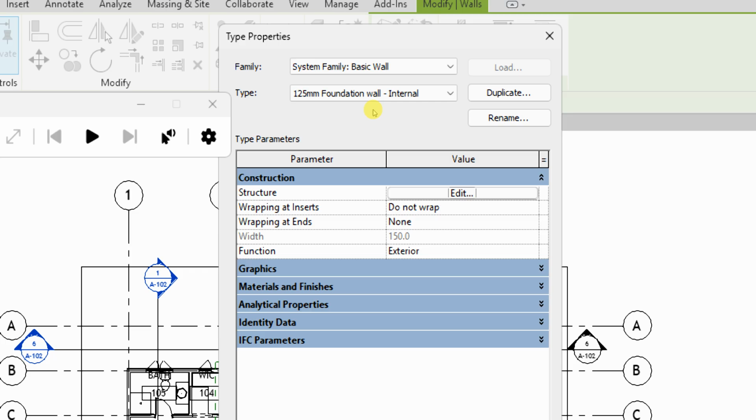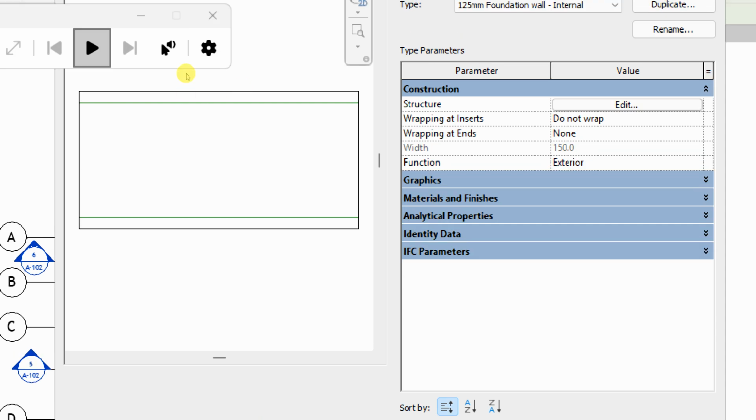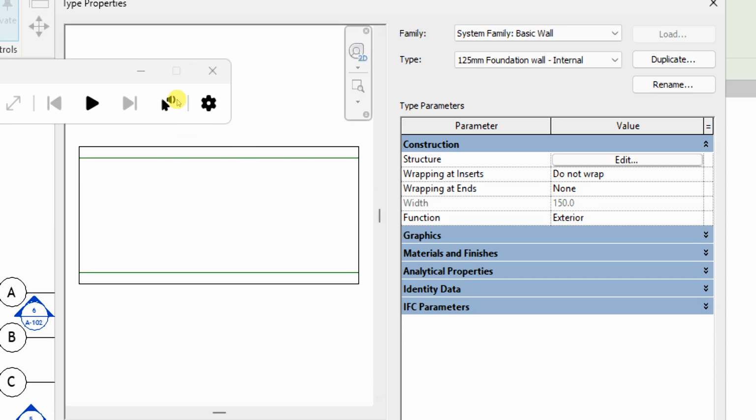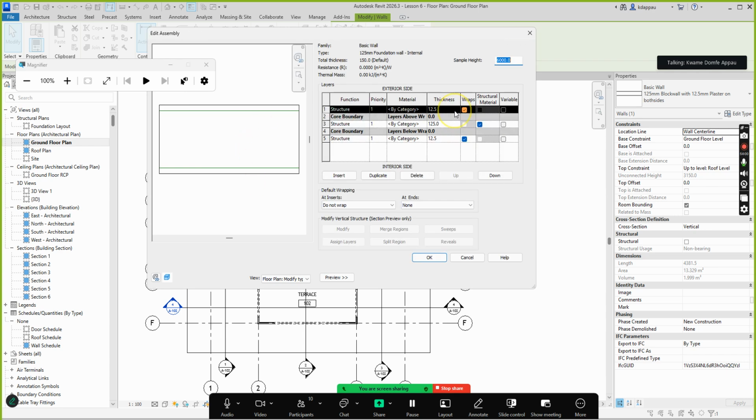So with the structure, I can go to edit. But before I go to edit, there's a preview here. I can preview the wall so I can see it. Let me minimize the distance. So if I come in here, you see that there's a preview of the wall, and then there's the construction also here. I can then click on edit to edit the structure of this foundation wall. So I'll go to edit. When I come to the edit, you realize that it is made up of 3 layers. Layer 1, layer 2, layer 3.